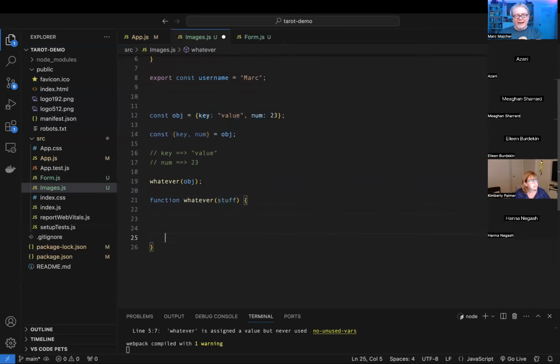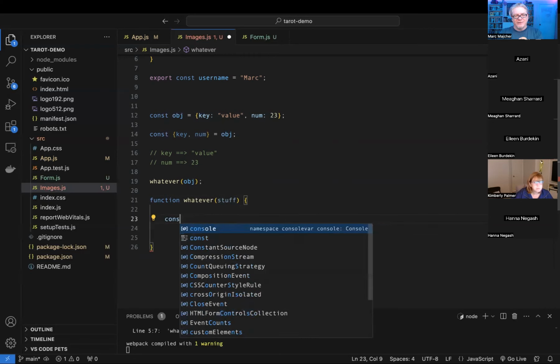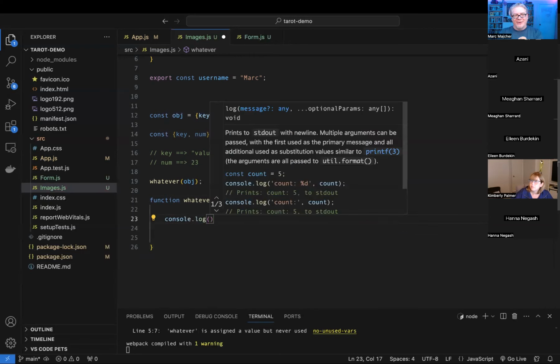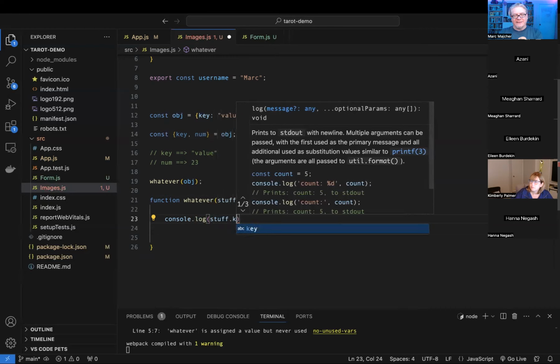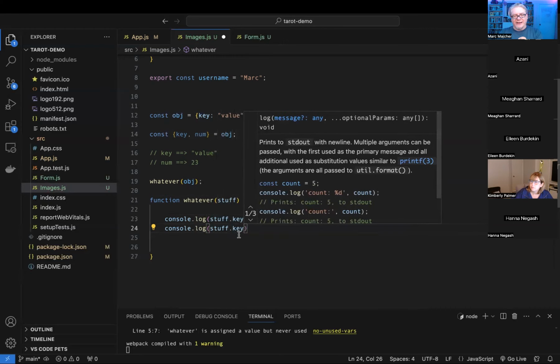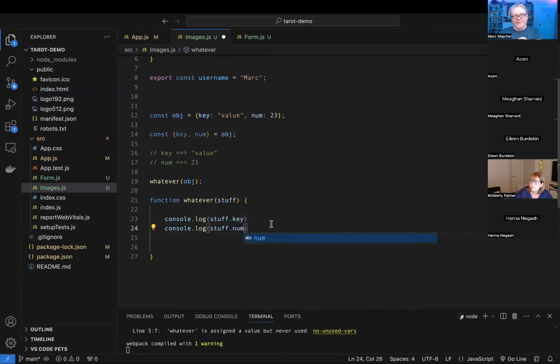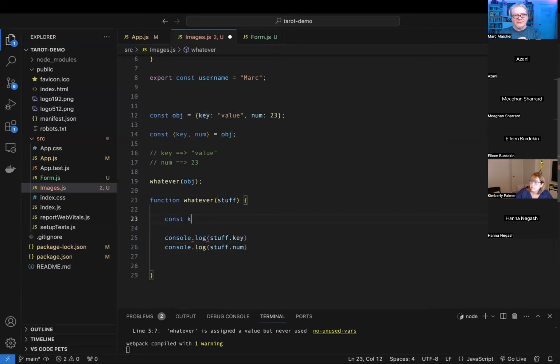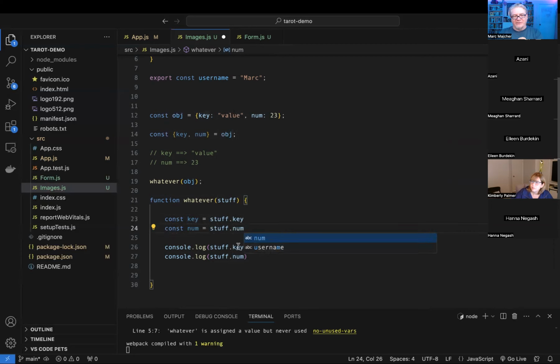So inside there, I can do a couple of things. I can console log out stuff.key, and I can console log out stuff.num, and that'll give me value and 23. I can say const key equals stuff.key. It goes out that way.